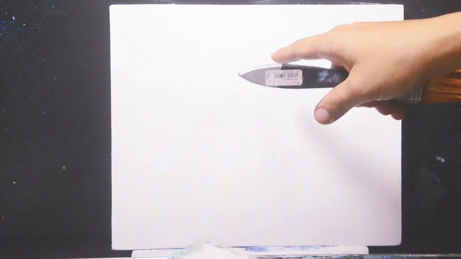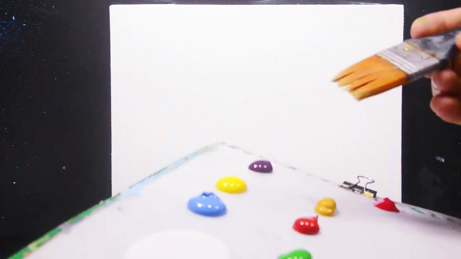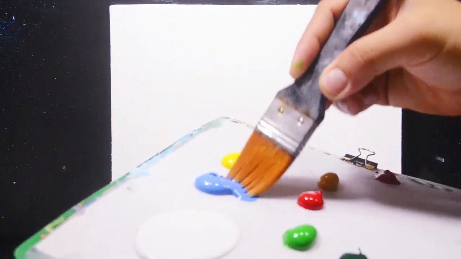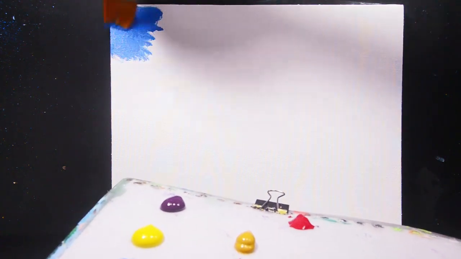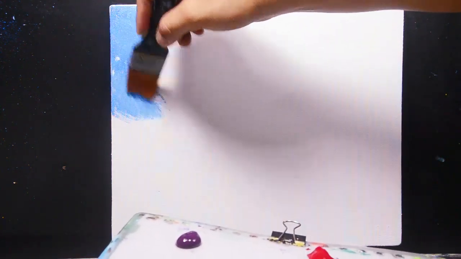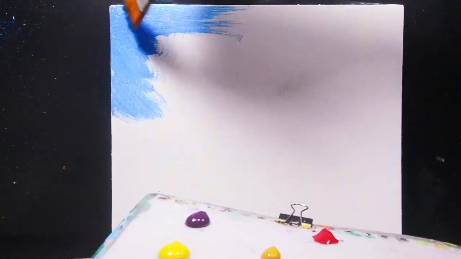Now guys, I have here the 10 inches by 12 inches plain white canvas. First thing to do is I'm going to create the sky on this painting. So I'm gonna paint directly the cobalt blue here. The cobalt blue, I'm gonna paint here directly using this 1-inch flat brush.